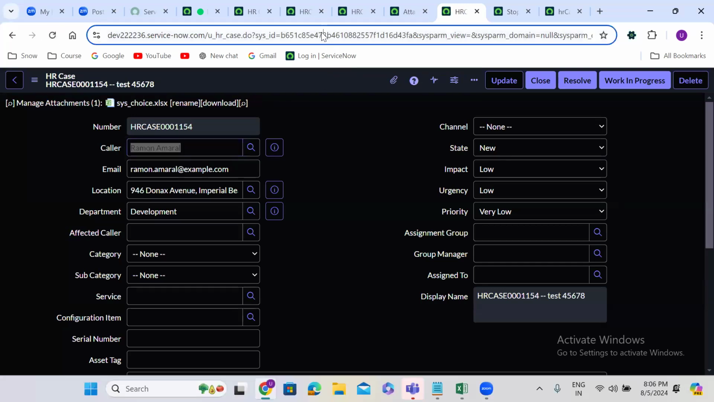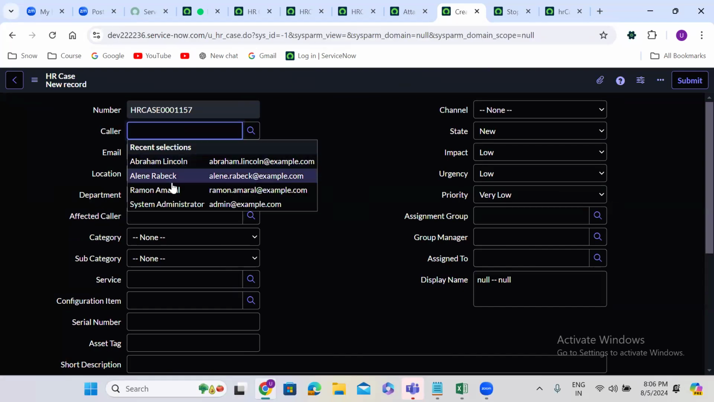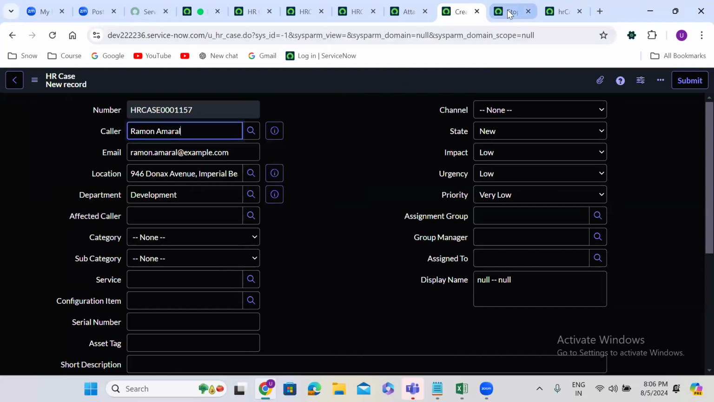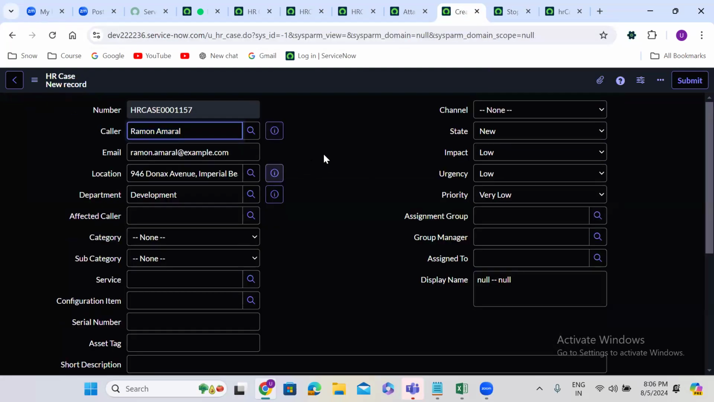Okay, we have to check it on the new record, right? We have to check it on the new record, guys. We wrote the logic here that if it is a new record, we have to check. We are checking on the existing record. That is the problem.